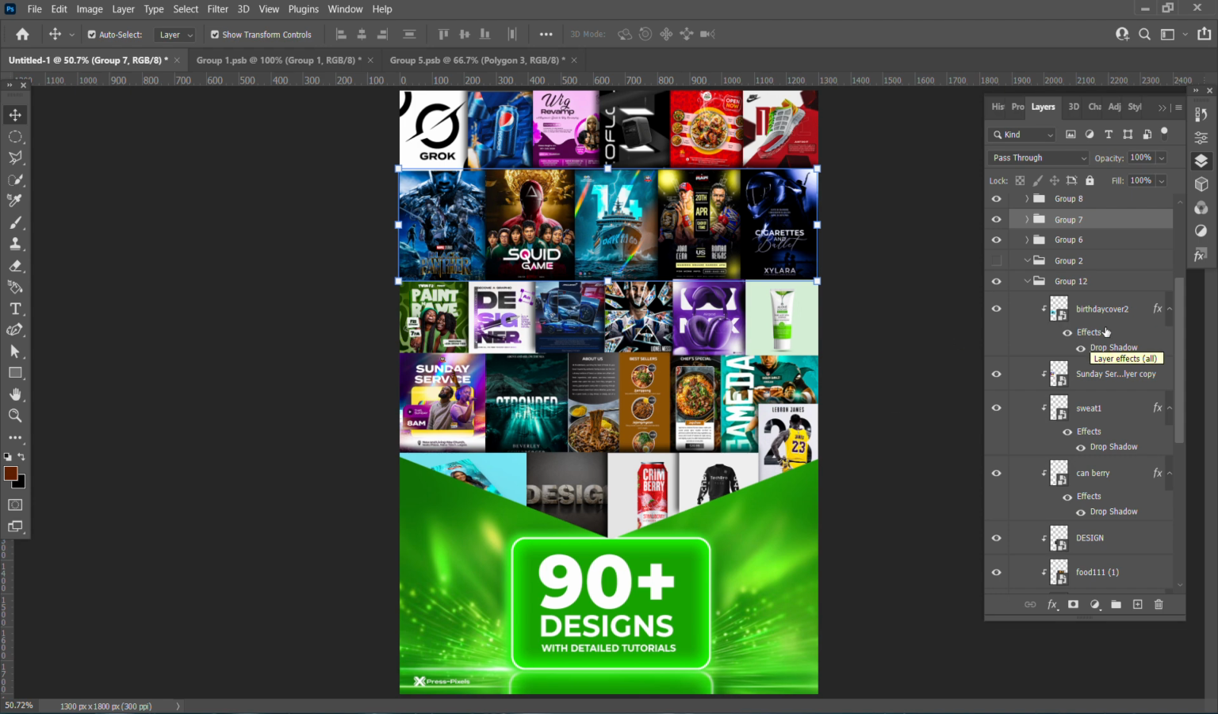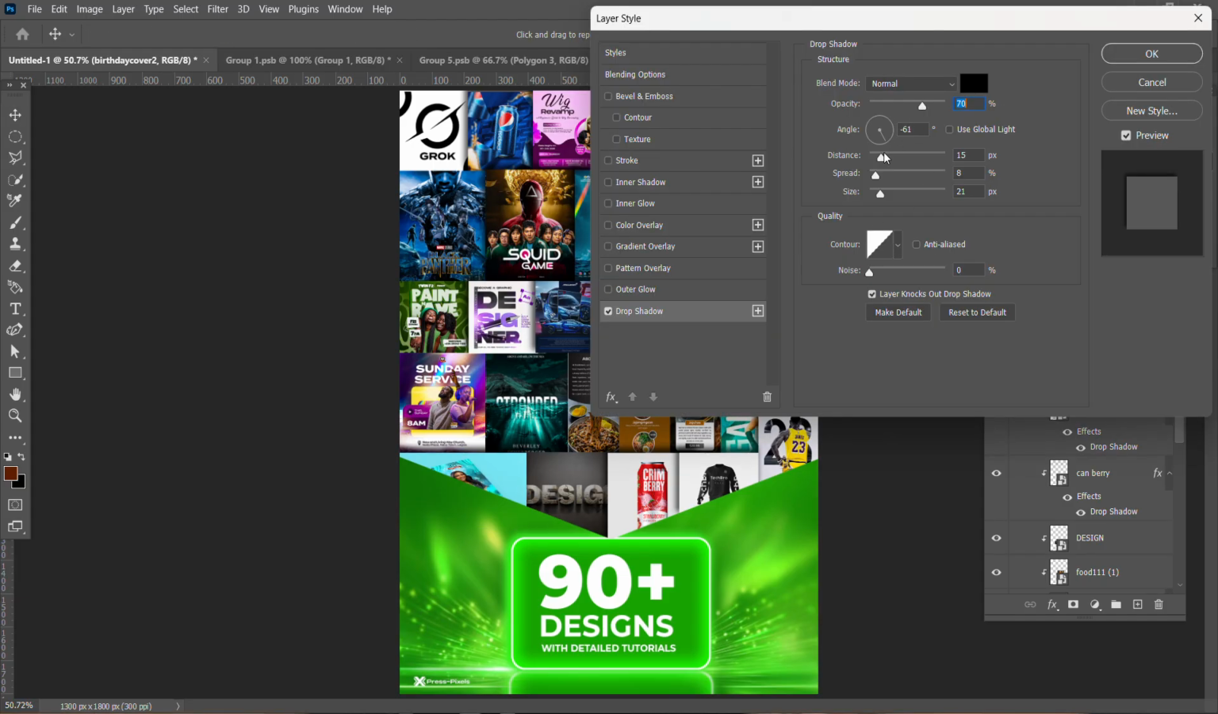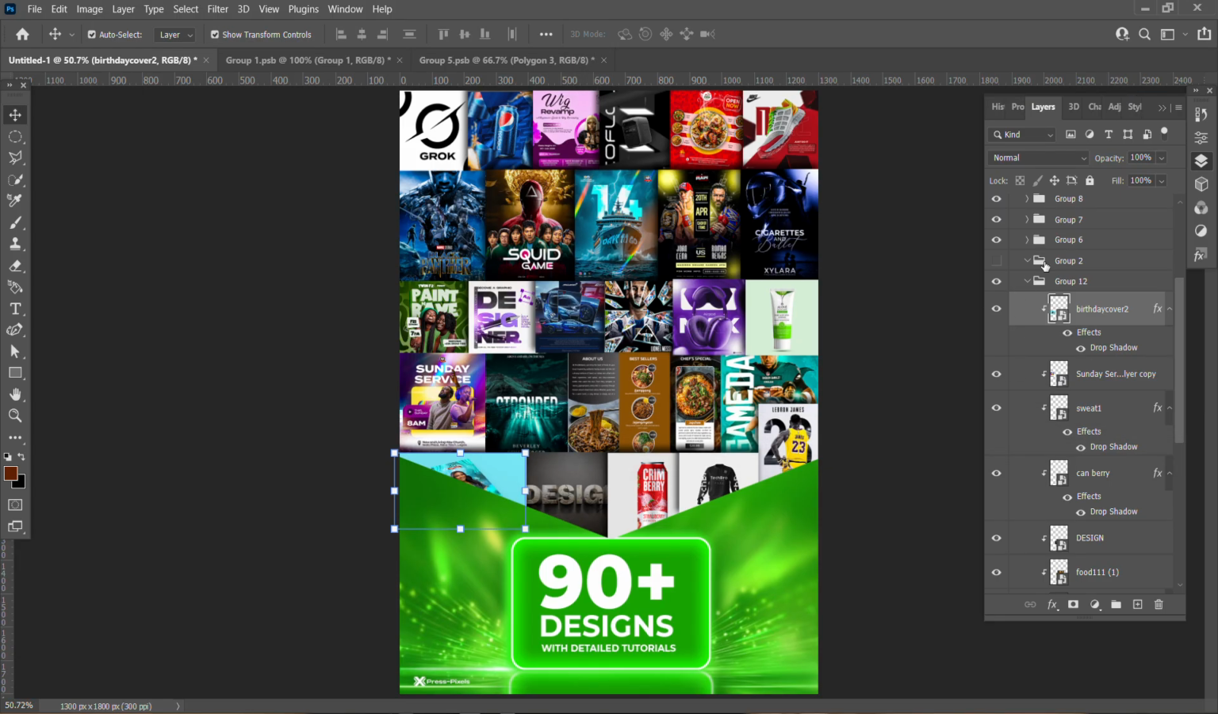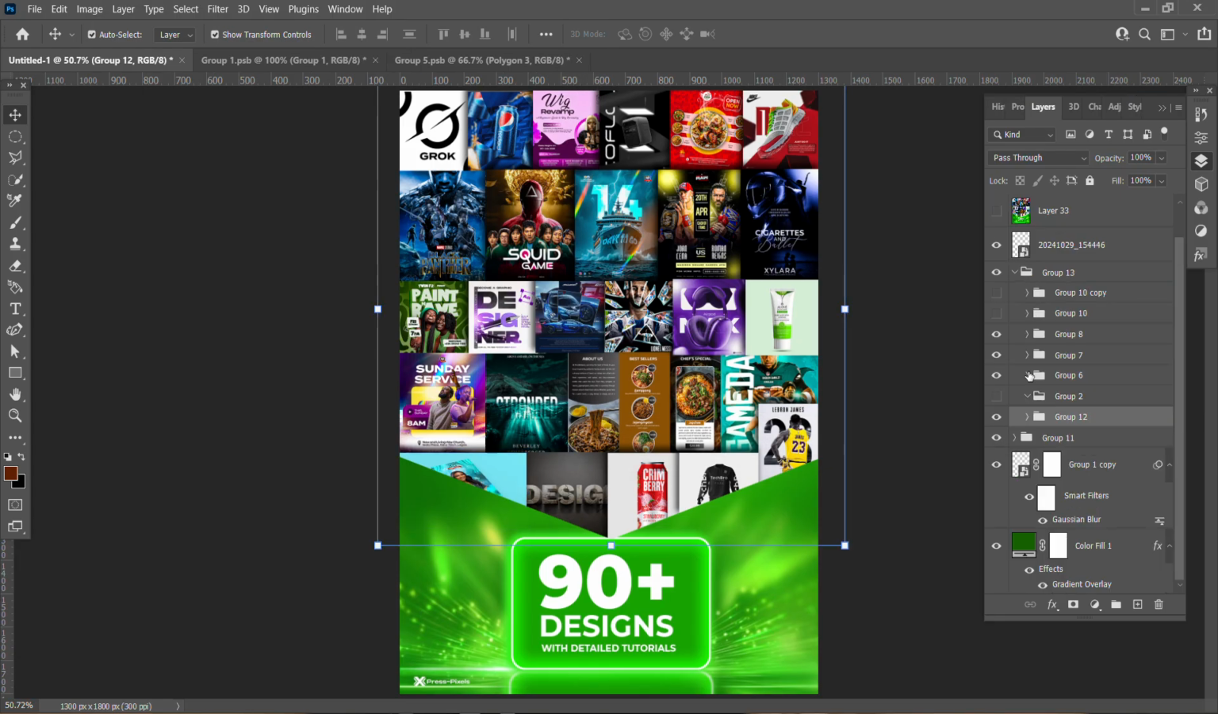The next thing I also did, I added a drop shadow. I'll just double click. See, I added a drop shadow to each of these particular designs. Okay, that's just it. Then next thing I did, I'm just going to close that up.